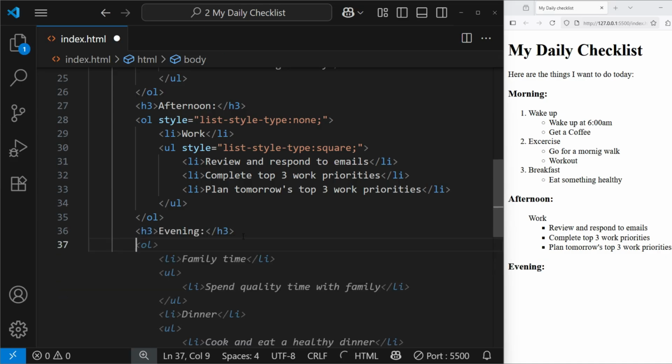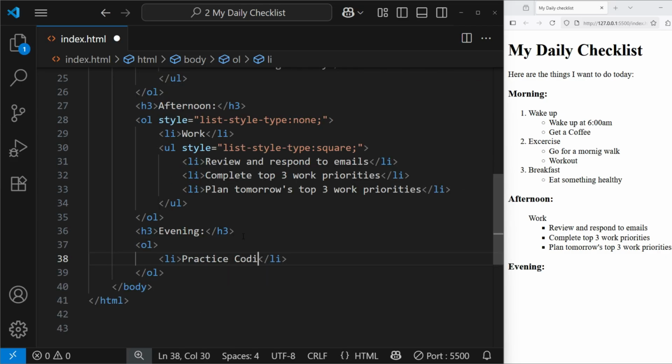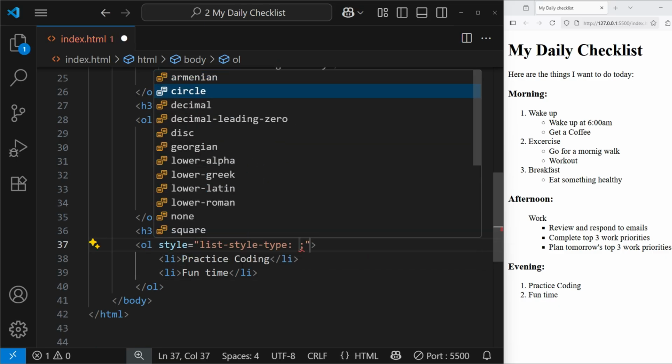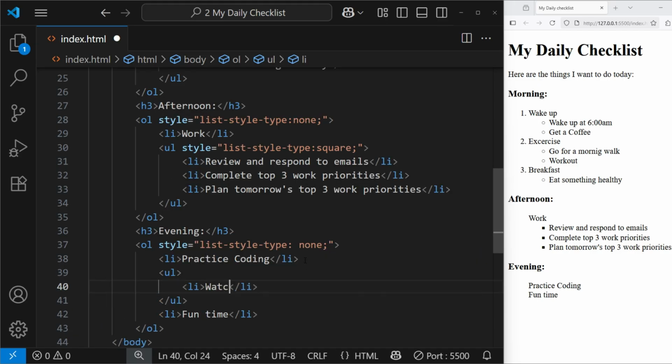Now for our evening plans. If we want to get better at coding, we are going to have to practice every day. Let's add practice coding to our list and of course have fun. Let's remove our numbers from our ordered list by adding the styles attribute. You can practice coding by watching first line of code videos.